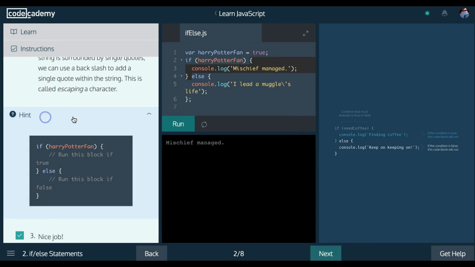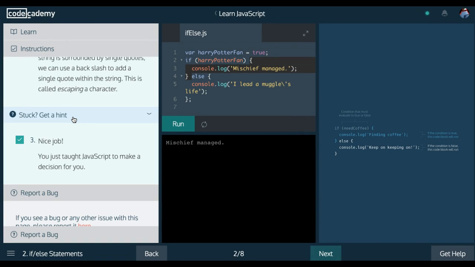That is if-else statements on Learn JavaScript's control flow section.